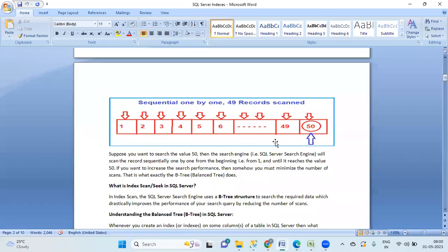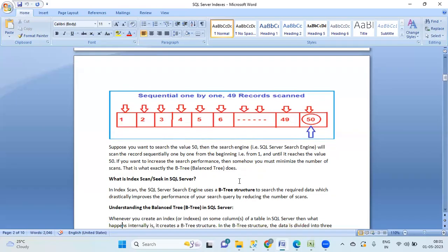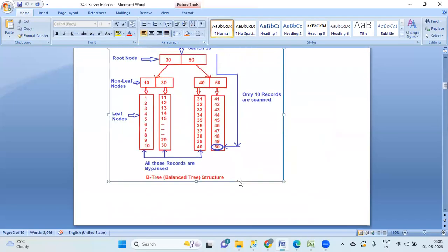So how can we do that? If you want to increase the performance, then somehow you must minimize the number of scans. That is exactly what B-tree indexes will do. If you want to minimize the number of scans, you just need to create an index on a table. Then it will increase the performance of your query. How it will increase the performance and how the number of scans will be minimized, we'll see step by step. Next, guys.